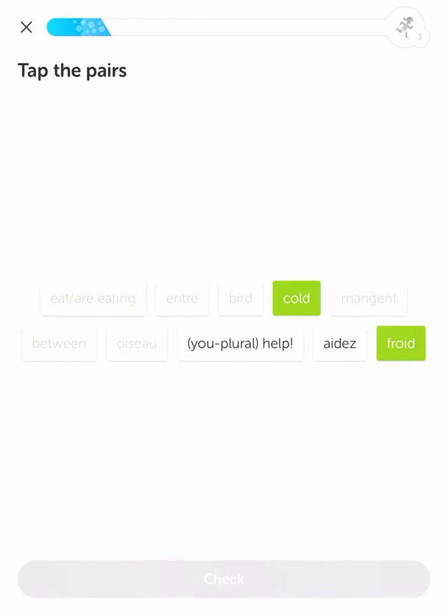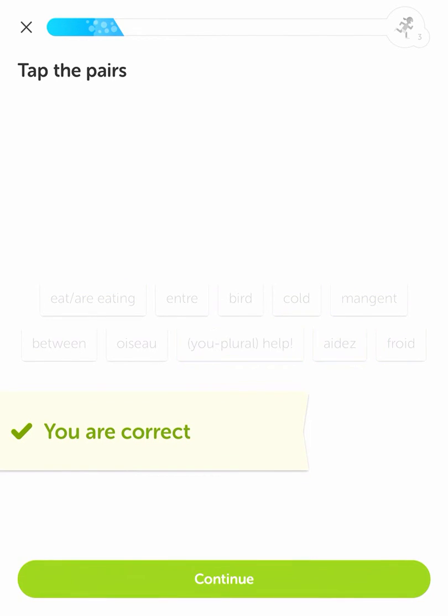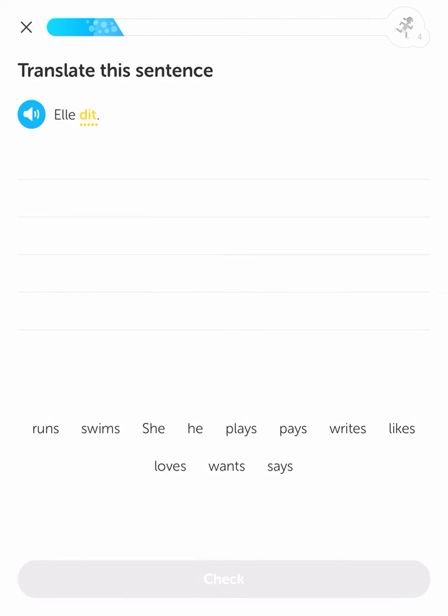Once you're done, it'll let you know and you keep going. In this one, you use the words below. You just click on them to move them. You can click on them again to make them go back. And you translate the sentence. Sometimes the sentence will be in English and you have to translate it into French. Sometimes it'll be French and you have to translate it into English, like this one.